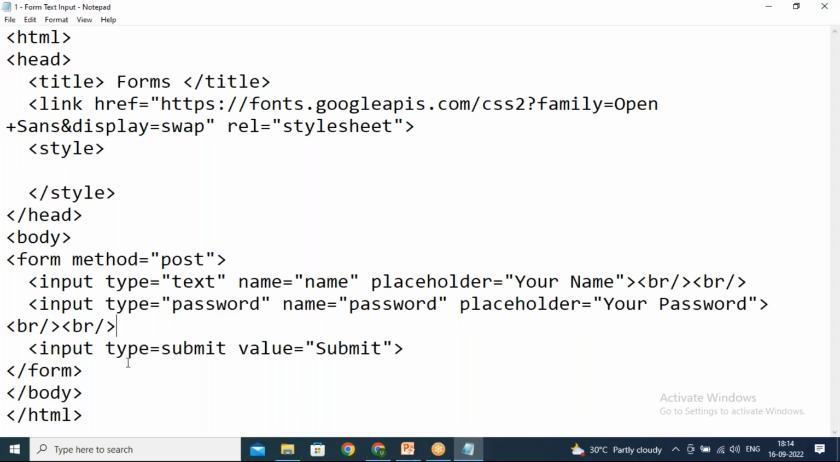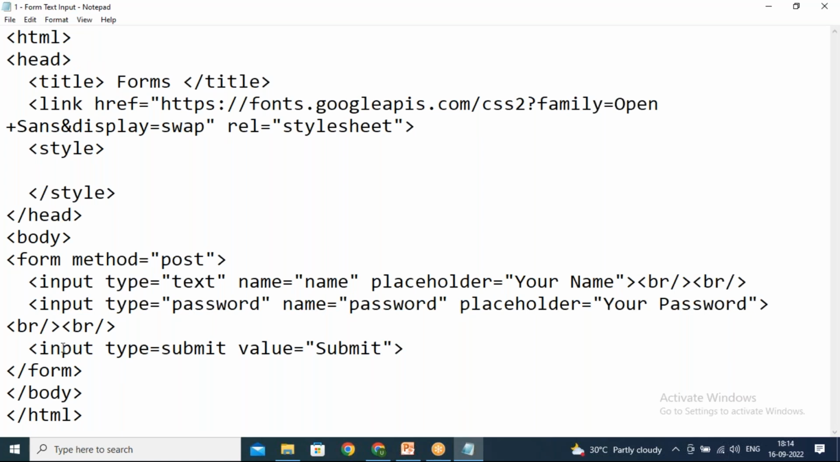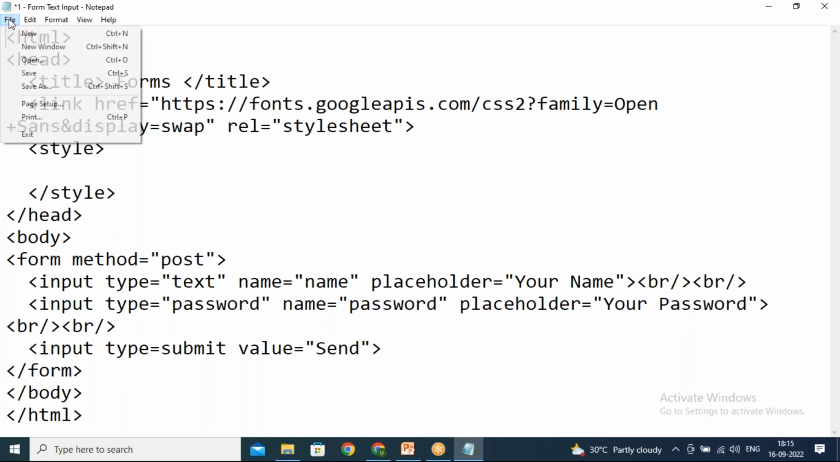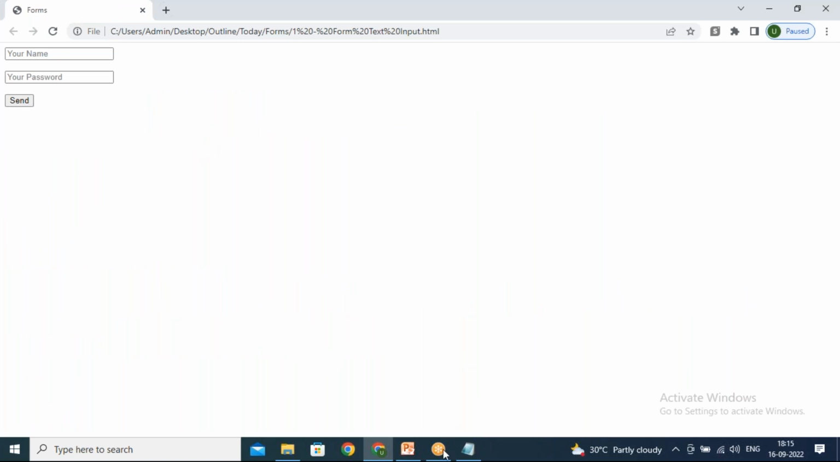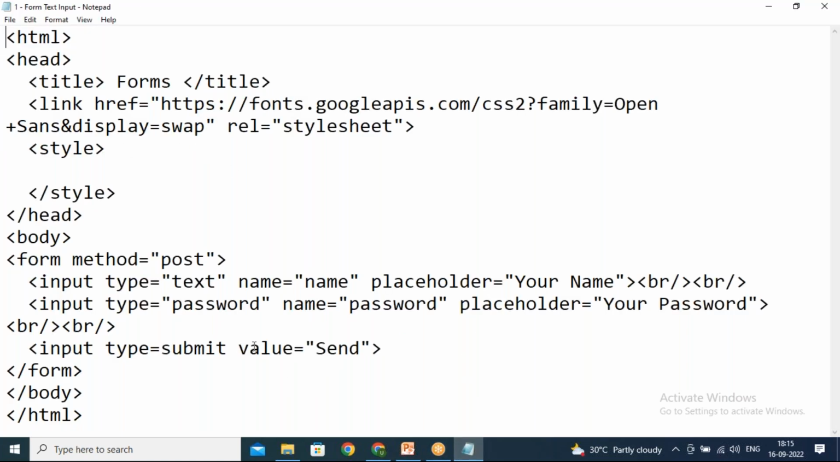Then I've created a button called submit. When you write a server-side program, the submit button will submit all the values you have entered in the form to the server. But right now we don't have any such programs. To create a submit button, you say input type is equal to submit. Instead of the default, with value you can set the text displayed on the button, for example send, or if you're creating a registration form, value is equal to register. So you can control the text that is displayed. By default, it will always display the text submit.